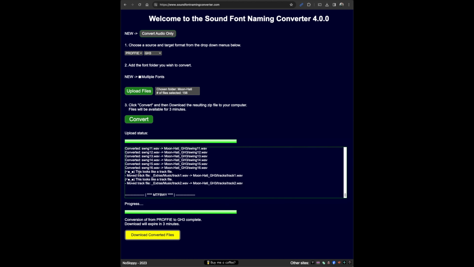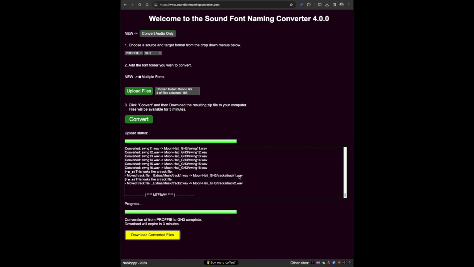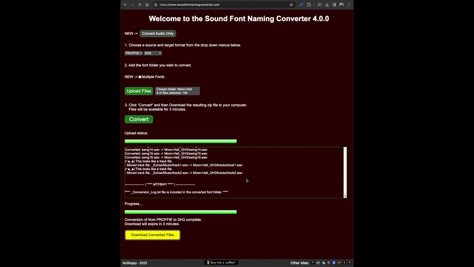Now this is when it recognized, see, that's me looking at it. This looks like a track file because it was named track 1. So it moved it into the tracks folder for me, and it found this one was named track 2 because it had track in the name. It said, oh, that might be a track file. So it moved it into tracks. And then may the force be with you. And it tells you that a conversion log.txt file has been included in your converted font, right?